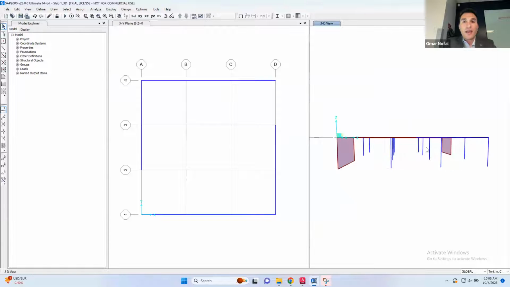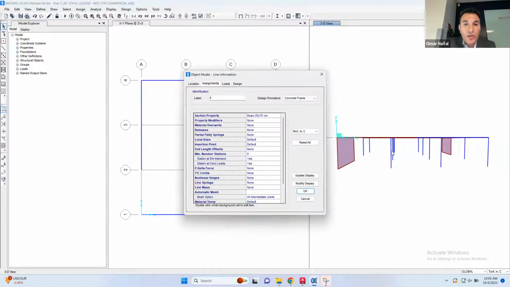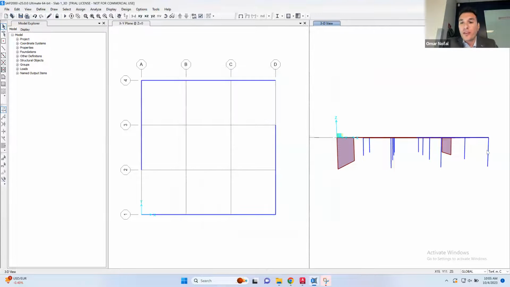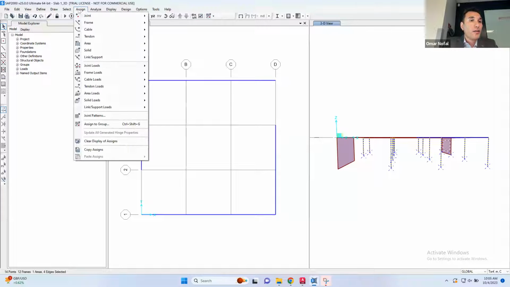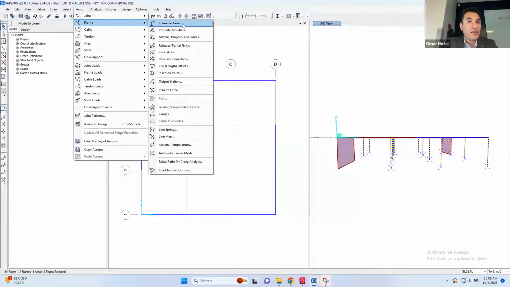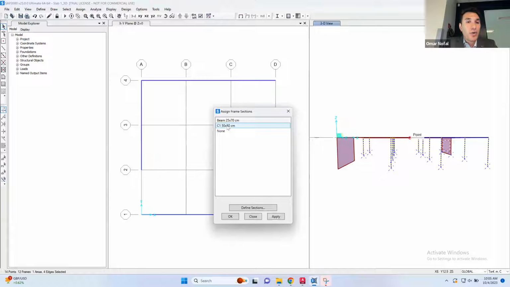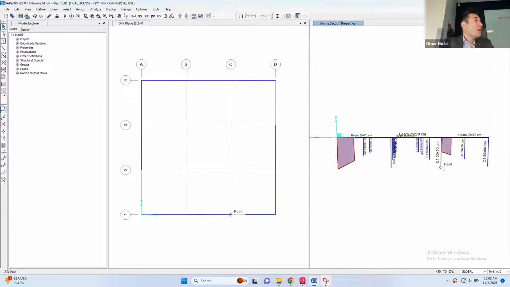All right. But if you click on one of these columns and you want to know what is the section of this column, you right click, you will find all of them have the beam section, not the column section. So if you want to change them, you can click on all these columns and you go to assign frame section, and you put column C1 50/50. So right now, all of them has the new section. So everything can be fixed at some point. Okay.